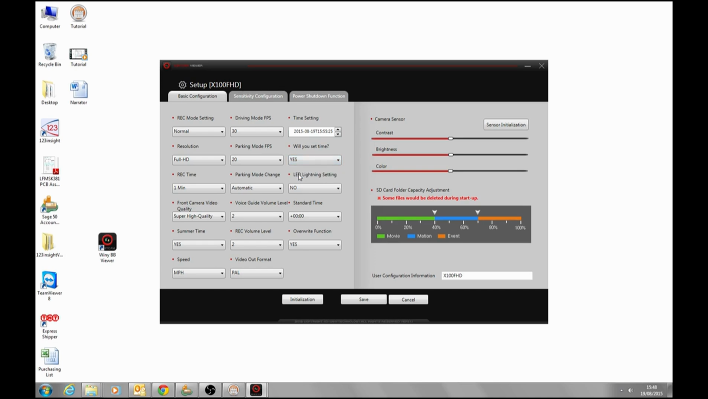This option will always default to no whenever we open the configuration page, and therefore the time will never be affected again until you change the option to yes. The LED lightning option refers to a security light that is on the front of all of the iPixi cameras. The idea is that the light draws attention to the camera and therefore acts as a deterrent.